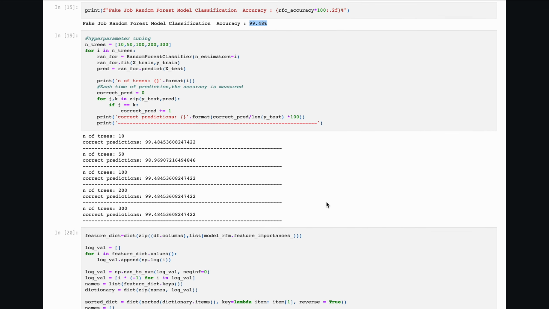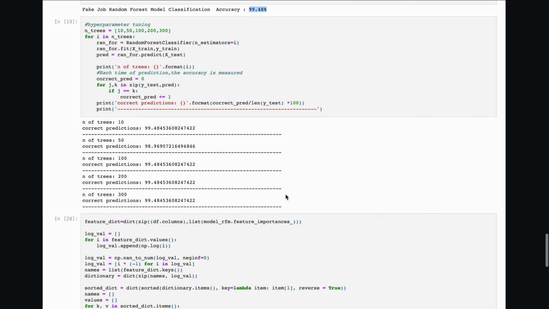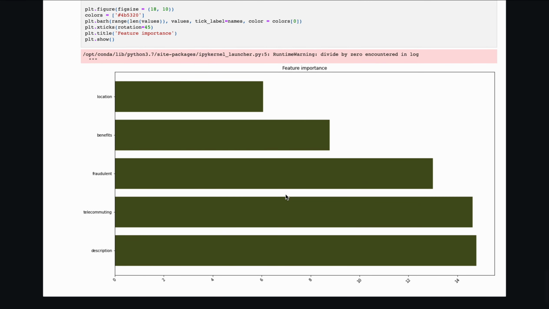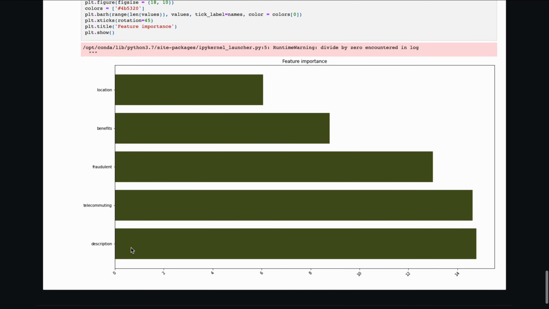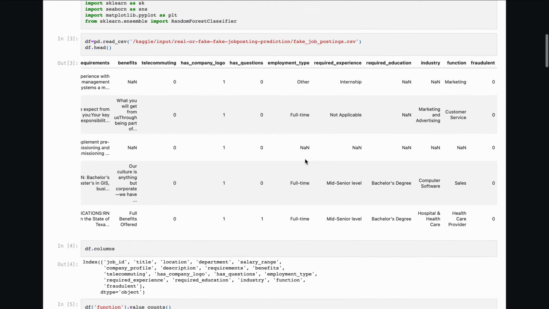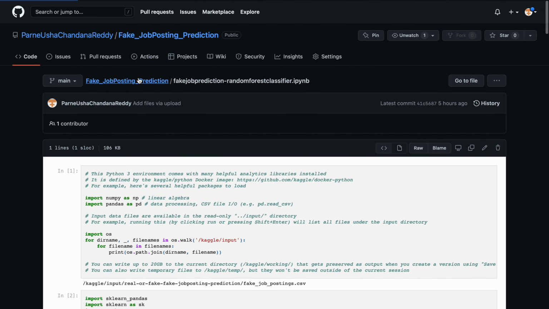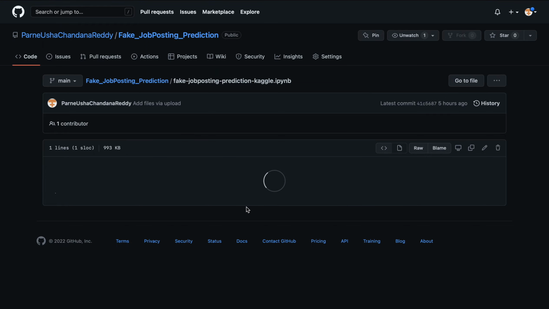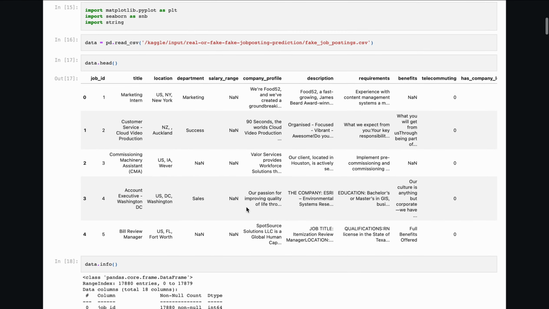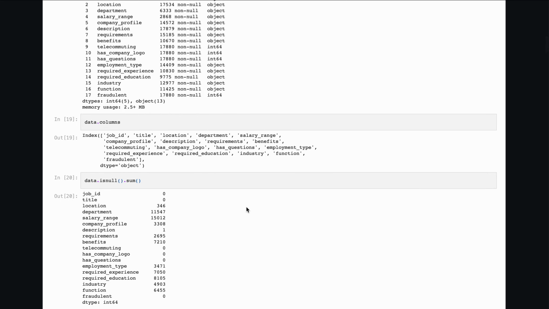The accuracy stayed at 99.48 percent. And these are the important features or columns which are required for our description. So this is one part of classification, using random forest. I have also done the classification using naive Bayes and a decision tree. So now we'll look at the naive Bayes classification.